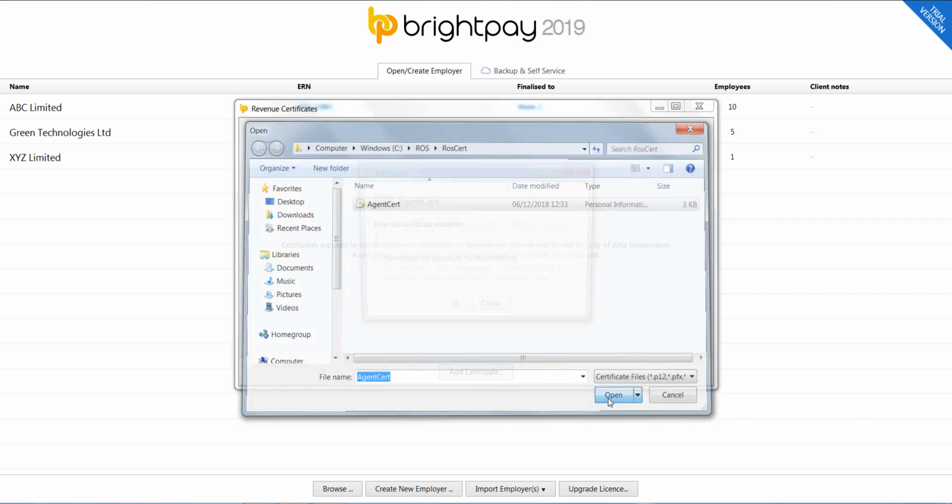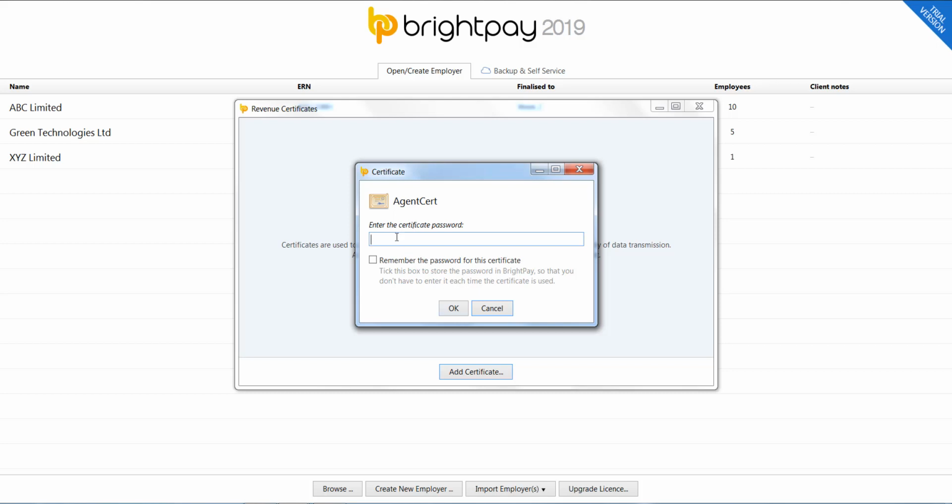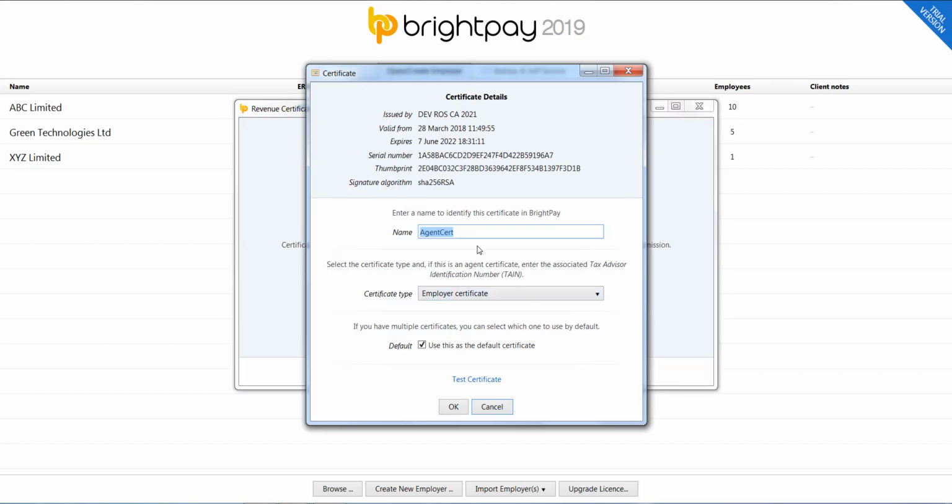After selecting your agent digital certificate by pressing Open, you will be prompted to enter your associated certificate password. It is also recommended that you tick the box to store the password in BrightPay so that you don't have to enter the password each time the certificate is used. Click OK when complete.